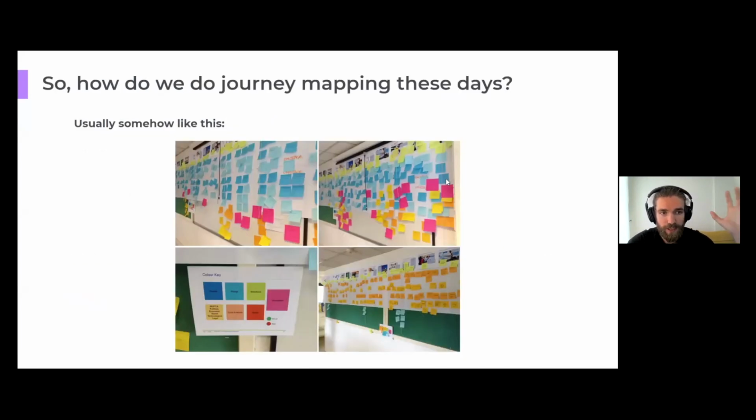So let's start with the following. First, how do we do journey mapping these days? Usually it's something like this. It's basically a whiteboard with sticky notes, where we gather in the room and brainstorm what the journey of our customers or users looks like.